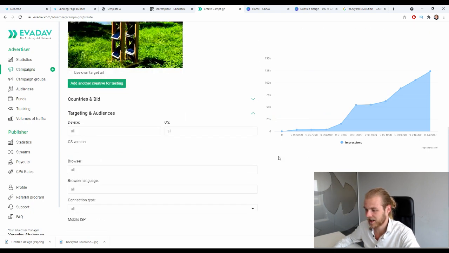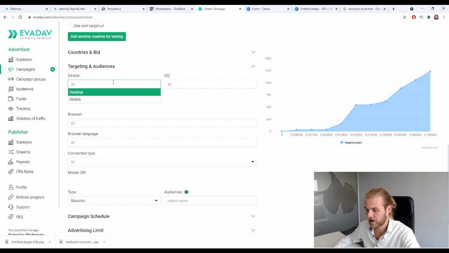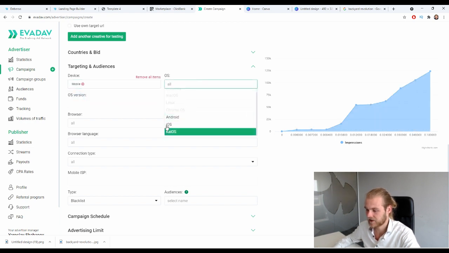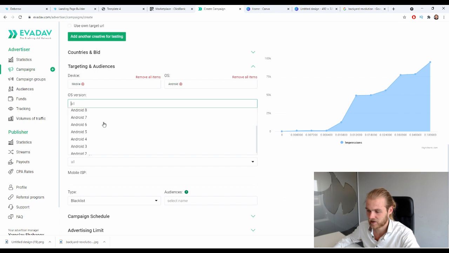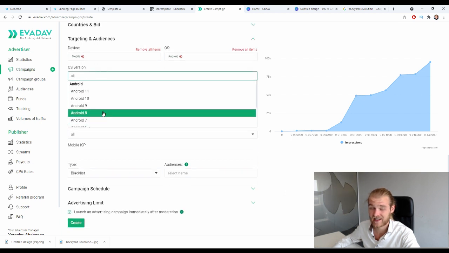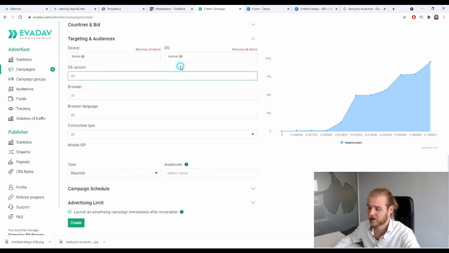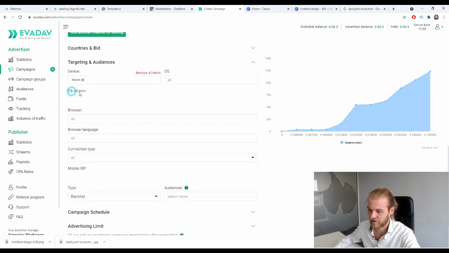Next up is the targeting and audience. So devices, let's do mobile only. Then we have the operating systems. Same thing goes here. I want to have some data before I start optimizing on the operating systems. So I'm going to start with all. However, just to show you, if I select Android, we can also select specific operating system versions that we want to target. Quite deep in the optimization when you use that feature, but it's very nice to have.